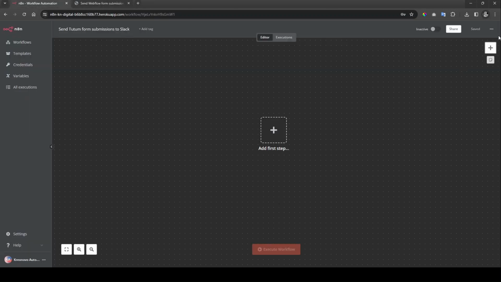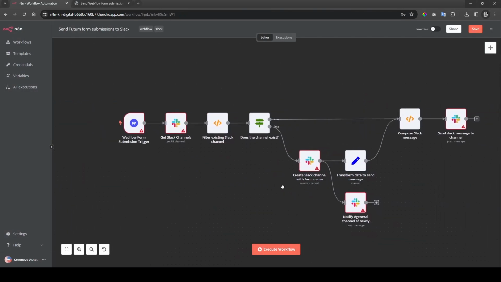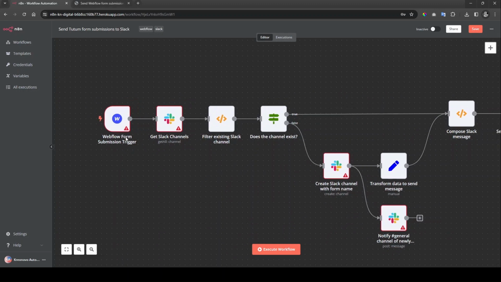Once you've copied the workflow, on the top right corner of n8n, on your blank workflow, expand the options button, then import from URL. Paste the URL and click on import. This will automatically bring in the workflow, and you'll see there's some errors here. This suggests that the credentials are not set. So let's go through them and set all the credentials.